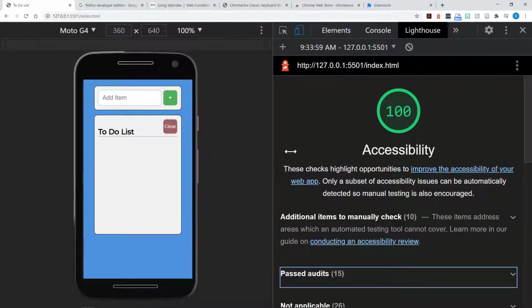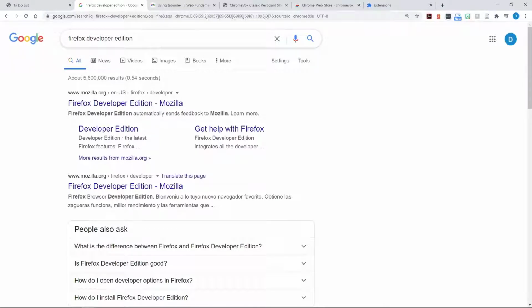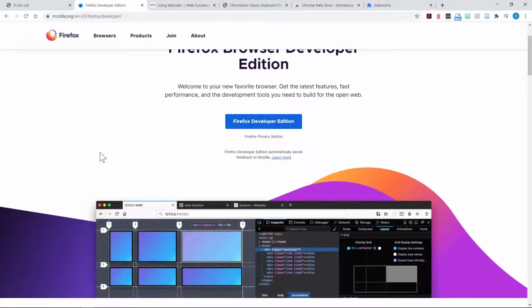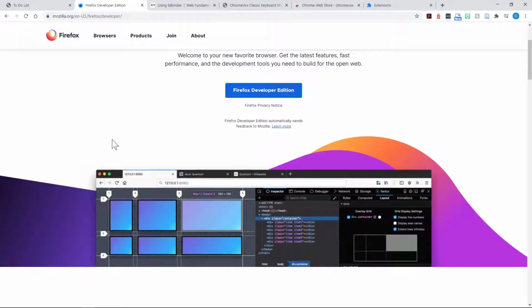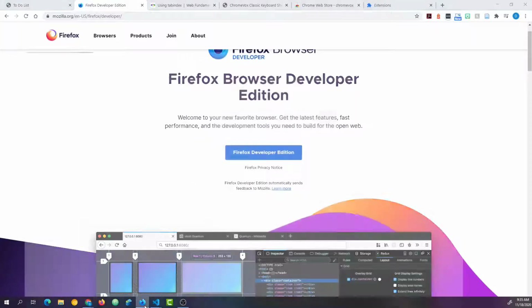Well, instead of doing that, I'm going to open Firefox, and I have Firefox Developer Edition. So what you want to do is go to Google and just Google Firefox Developer Edition, and you will see the site pop up. Load here in just a second. And you want to download the Developer Edition. It's got some great features, definitely for writing CSS as well. But I checked out the Accessibility Inspector, and to my surprise, even though I passed the Lighthouse check, it identified a couple of things in the app that could be improved upon.